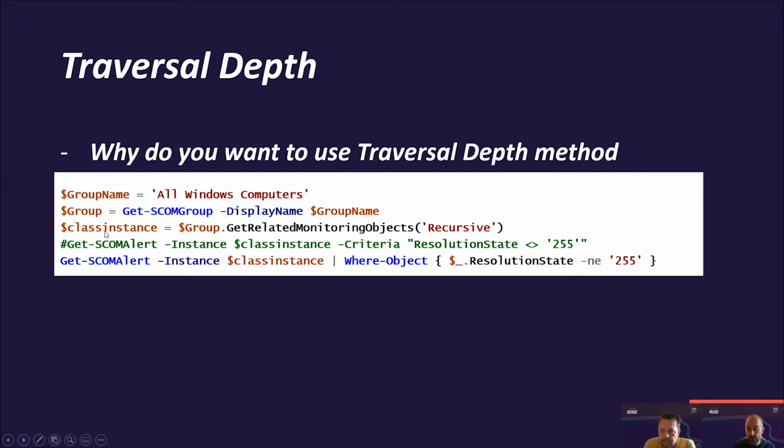Now, when we have this, we can use actually the Get-SCOMAlert -Instance, and we're doing a class instance, and we're going to do a Where-Object on here, where we're going to say a resolution state not equals 255. So now what we have is actually a command that as a result will give us all alerts that are still in an active state, so not in a closed state, for all of those class instances. So far, so good. This still sounds like a really effective situation. However, there is something which is actually a bit better.